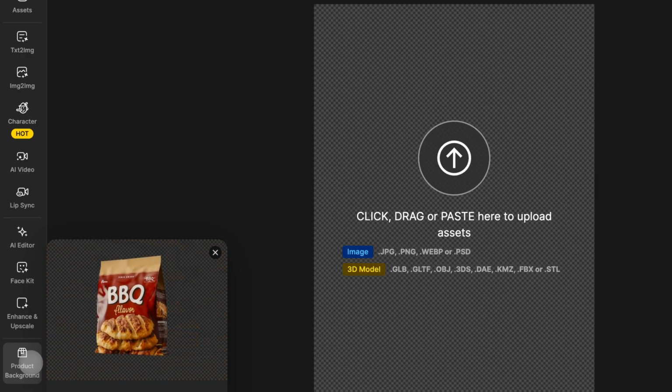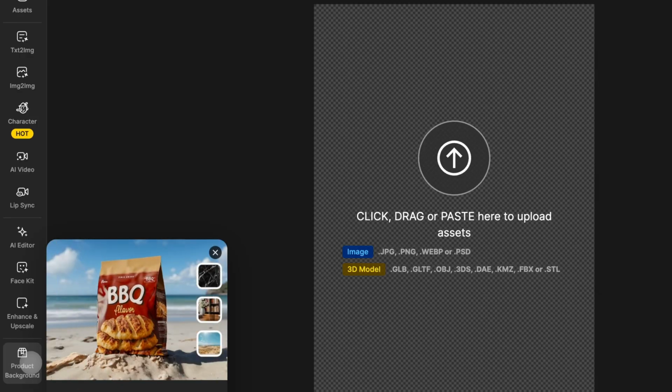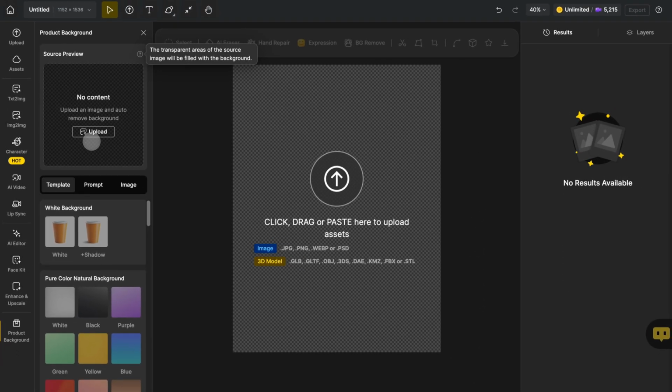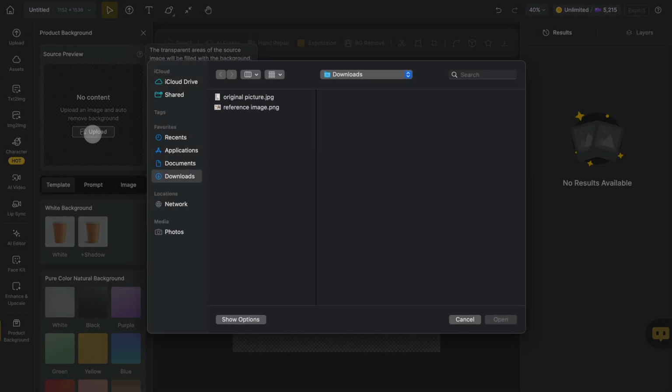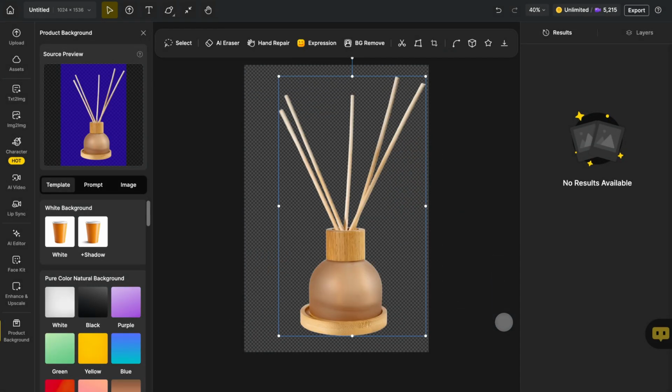First, go to the globe sidebar on the left side of your screen and open product background. In this area, just click here. Upload a product photo from your computer, and Dzine will automatically remove the background and adjust the canvas to match your image size. Now, you'll see there are three different ways to add a new background.